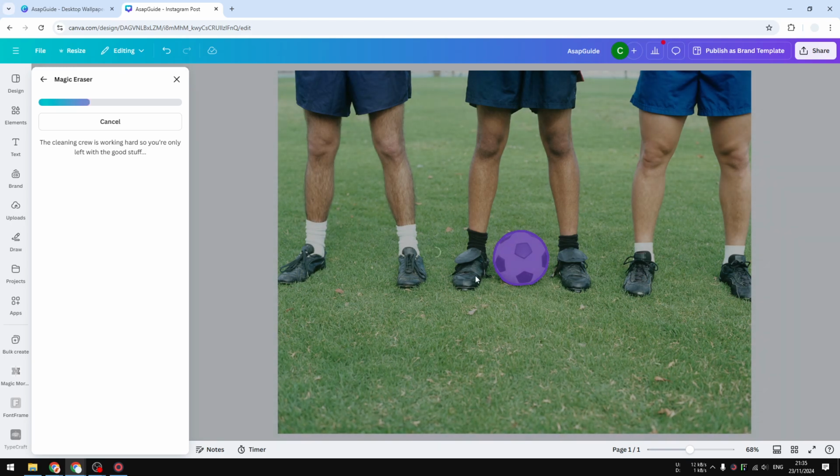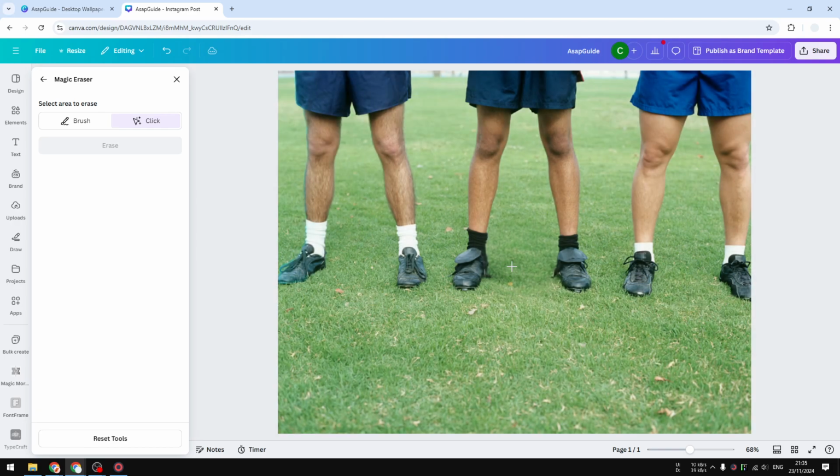Okay, now we just have to wait until it finishes. This usually will take less than 20 seconds. And I think the result is slightly better compared to the previous method, although again, it is not perfect. So that was by using the Magic Eraser feature.